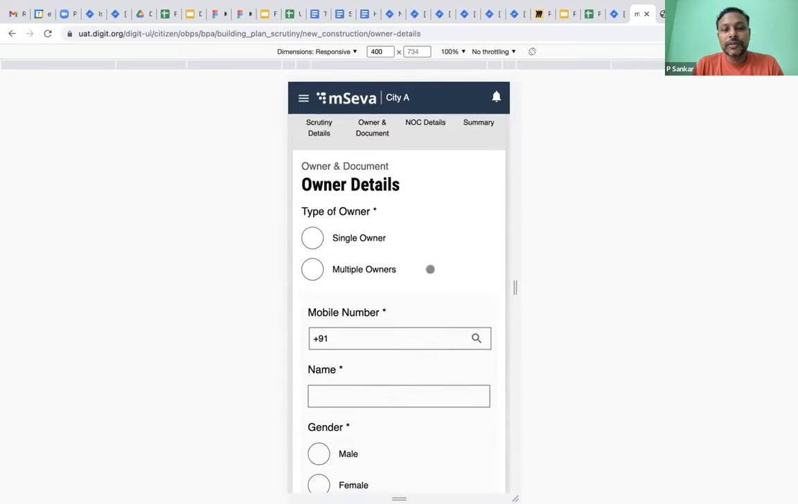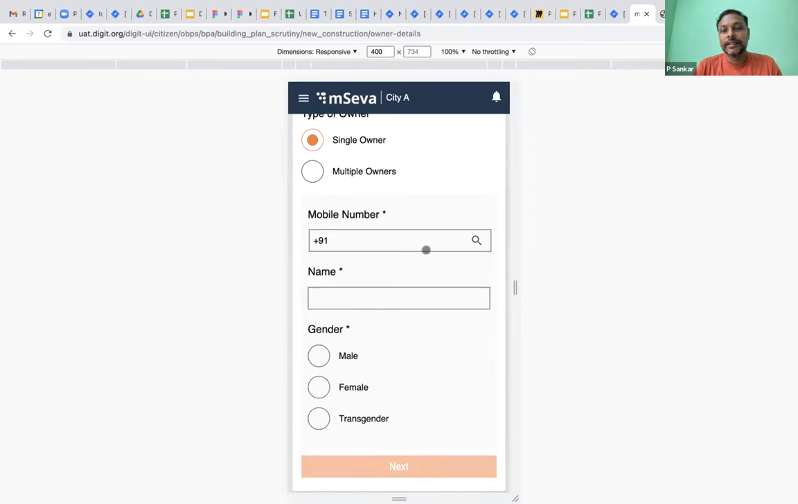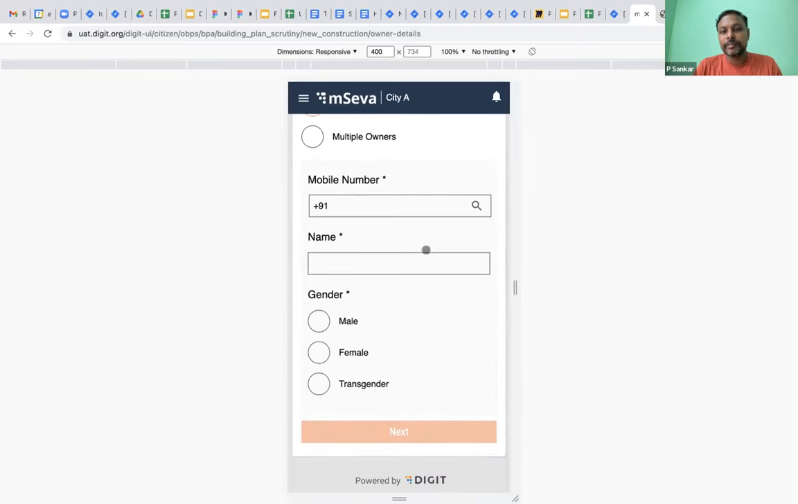So then it goes to the owner details, whether this property is constructed by a single owner or multiple owners. If it is a single owner, I need to enter the owner details. Here, since Digit is a platform, he or she can be a citizen who has already availed some service in the Digit platform. For example, they have raised a complaint or they already have a property where they're paying property taxes. System would have already had their mobile number in place in the database.